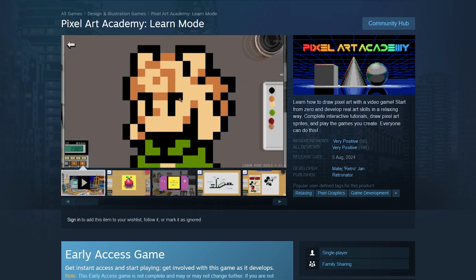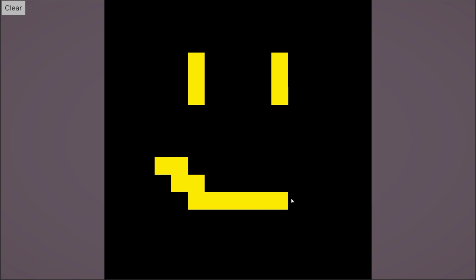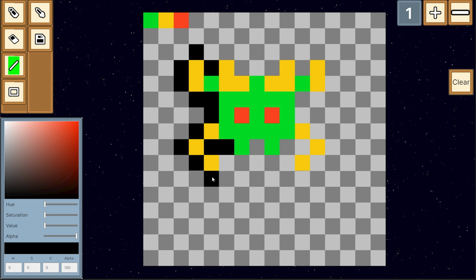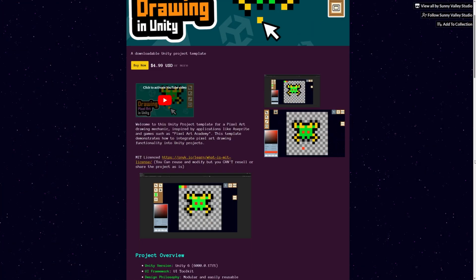Games like Pixel Art Academy use drawing as a game mechanic, well, in this case to actually teach you how to draw pixel art. In this tutorial, I will show you how we can draw in Unity, but stick around because I will be diving into some advanced features from my drawing pixel art project template that you can find on my itch.io page. The link will be in the description.